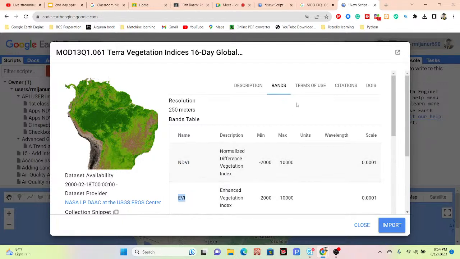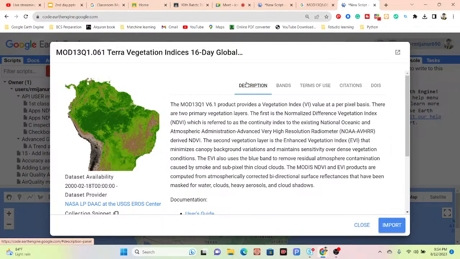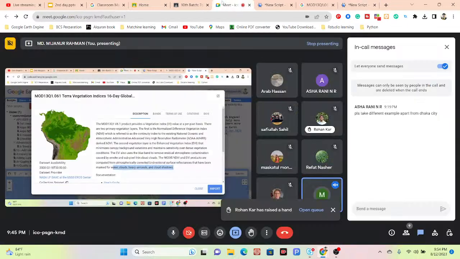Also you can see the resolution of the data set is 250 meter, and this data set is global. We can easily get the data set for any region. And this data set already masks the unnecessary pixel values such as water, cloud, heavy aerosol, cloud shadow. All of those things are already masked. So that's why when you are using this data set, we can get a very clear NDVI map using MODIS. Okay. So does anyone have any question?